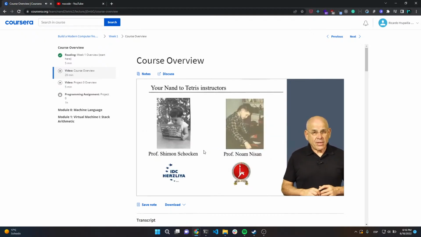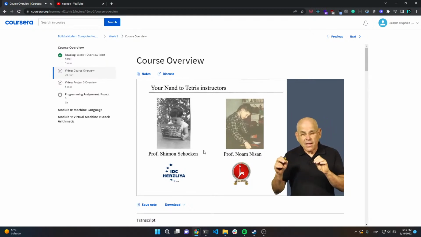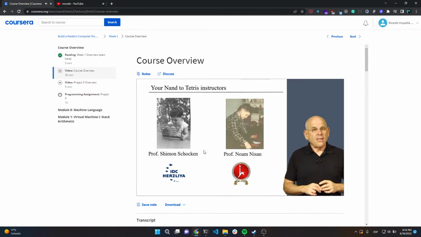The creators of NAND to Tetris are Professor Noam Nissan, who works at the Hebrew University of Jerusalem, and myself. My name is Shimon Shoken. I work at the IDC Herzliya. And as you see from these pictures, both Noam and I enjoy getting into and playing with the most elementary and fundamental building blocks of applied computer science. And I must tell you that the deeper we look into computer science and mathematics for this matter, the more beauty that we discover. And as you take the NAND to Tetris courses, you will share with us exactly the same profound feeling.